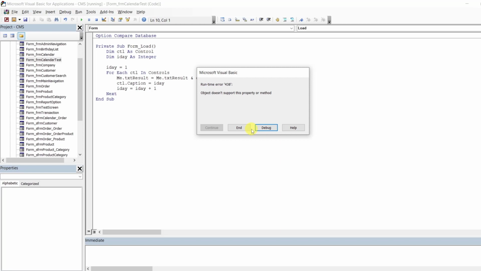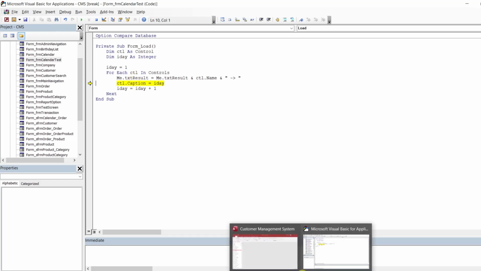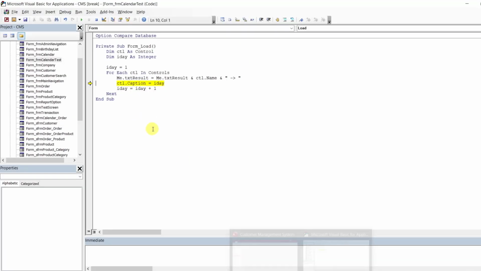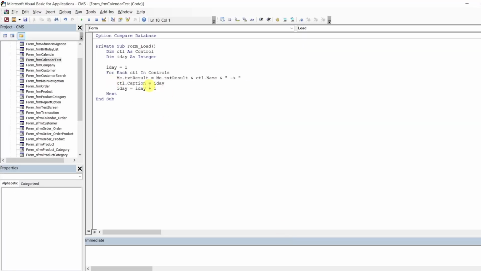Okay. So this is because we're passing in the text control. All the controls are good except the text. The label and the button are fine. The text control does not have a caption. Let me show you.